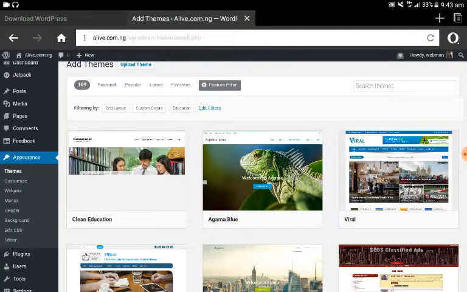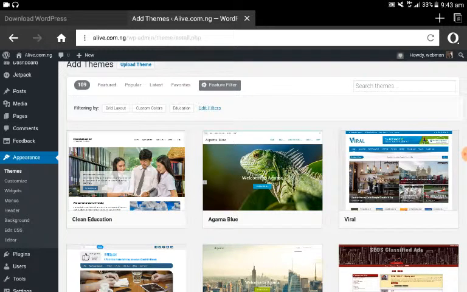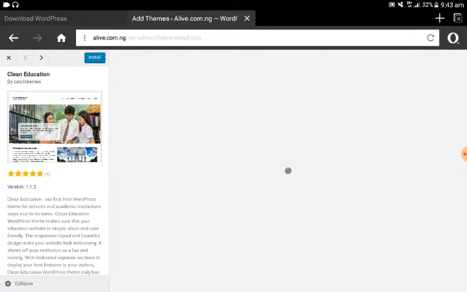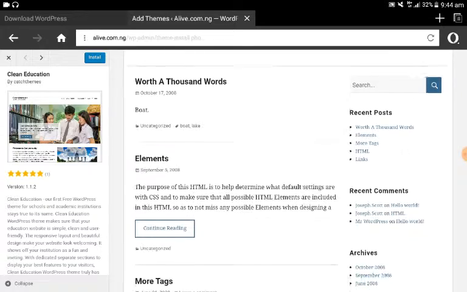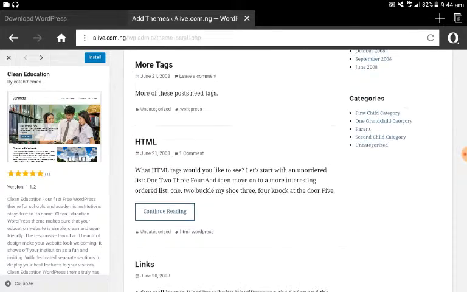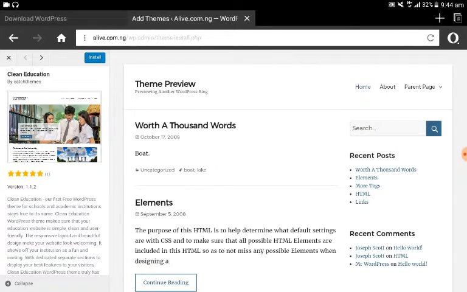So let's assume I like Clean Education. Yep, so I just click that, Clean Education. Now you can see that it's loading. I have an option to install, and right now it's trying to load a preview of the theme. This is a preview of what the theme will look like once I install it.